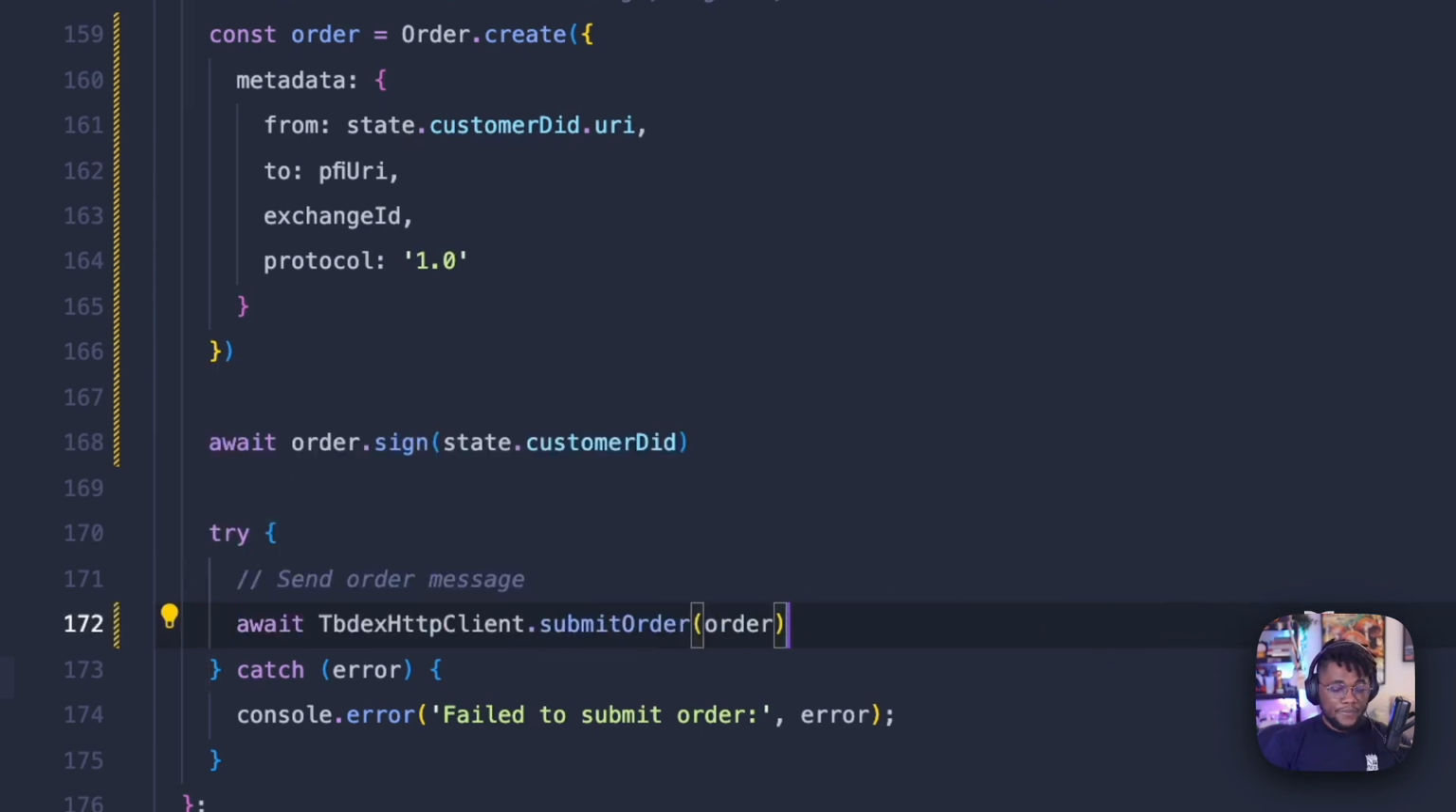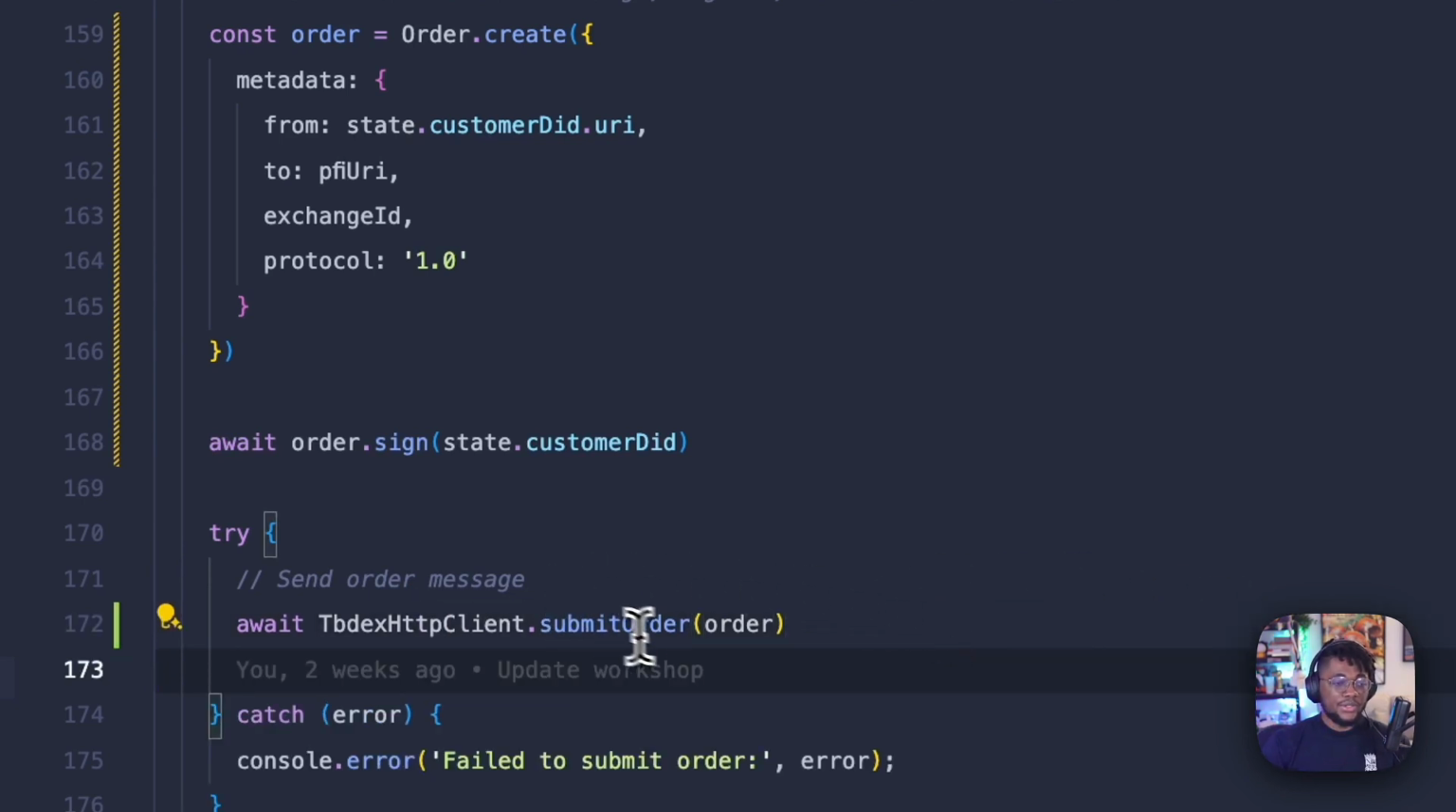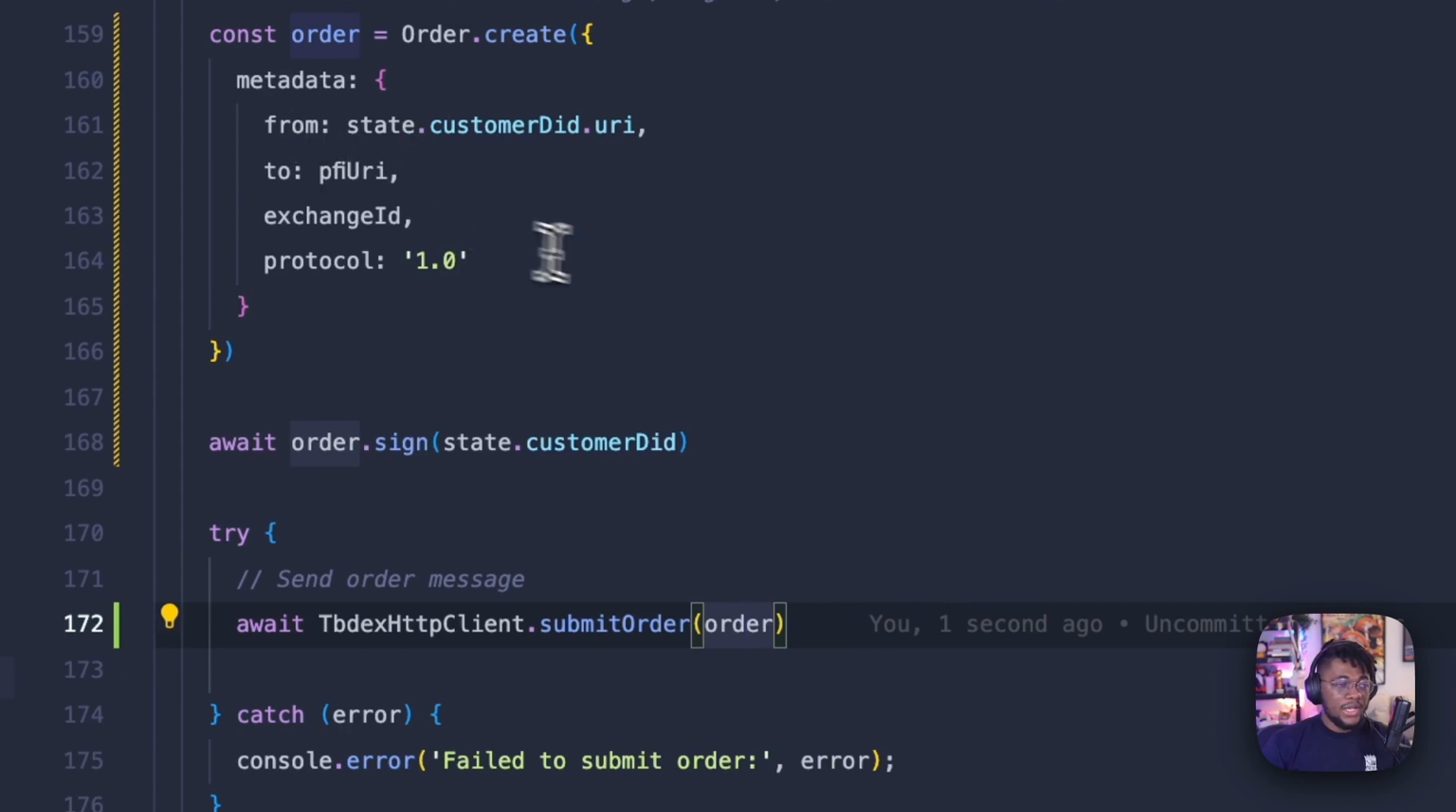we submit an order. Await tbDEX HTTP client, submit order, and then we pass the order to it. So this takes what we've created. As you can see, the major difference with order.create is we're not specifying a reason, because you don't need a reason to complete the transaction. We're not specifying additional data because we've provided the data with the RFQ. So we just click on pay, it creates the message, and it sends it to the PFI.